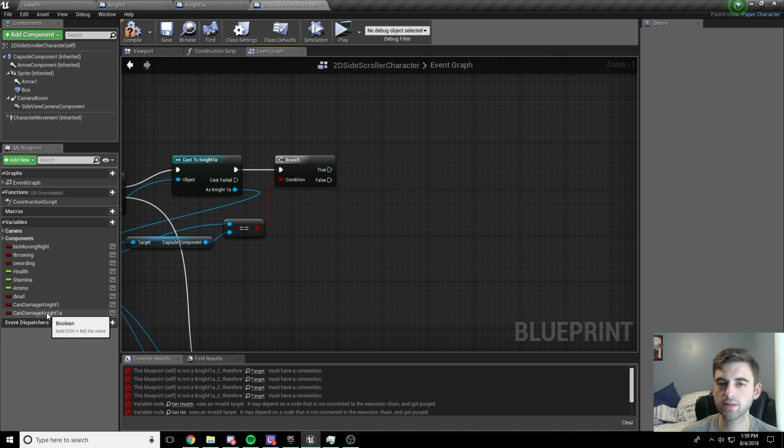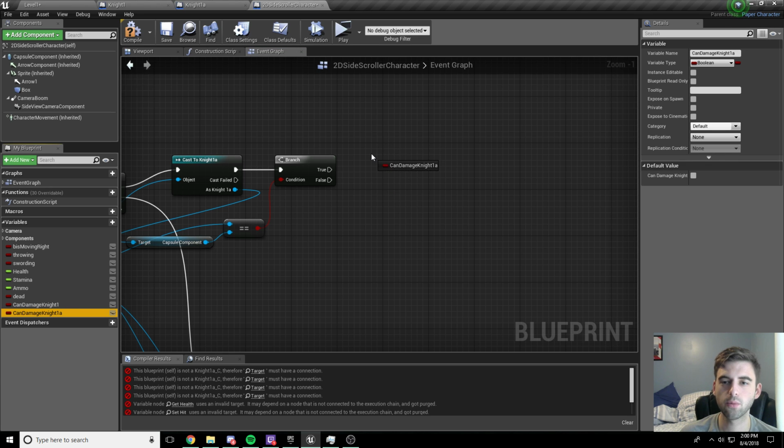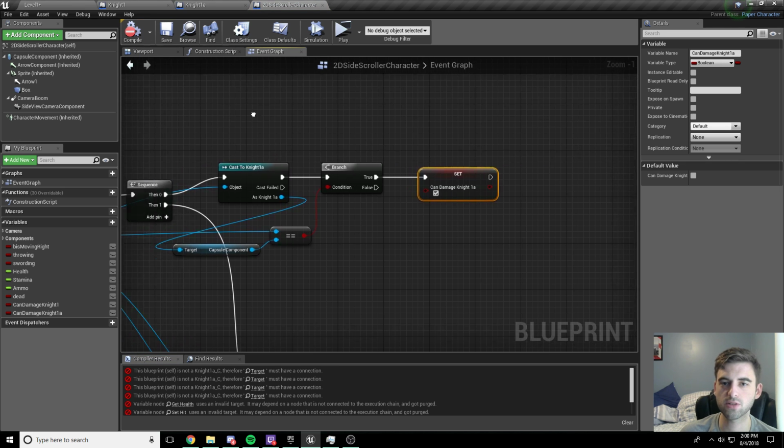So once again, because this is the can damage knight 1A, we want to drag off our can damage knight 1A. If you had a different AI character, you would drag off a different AI character. And we're going to set can damage knight 1A to true. So that is all we're doing with this very first step here.